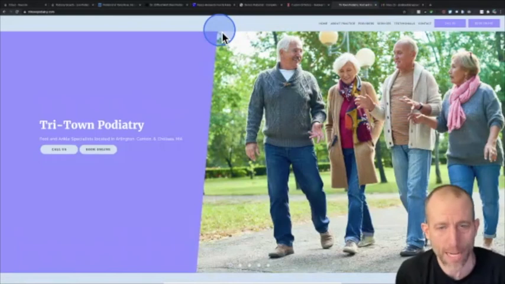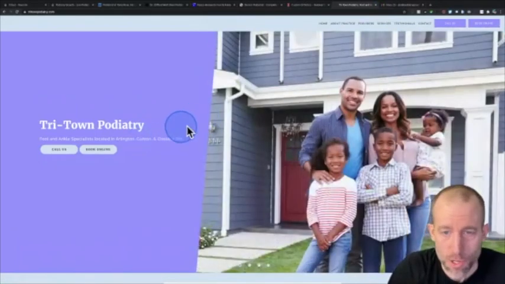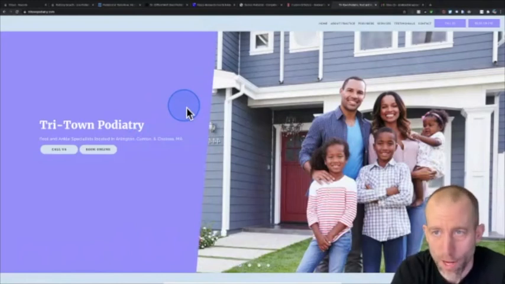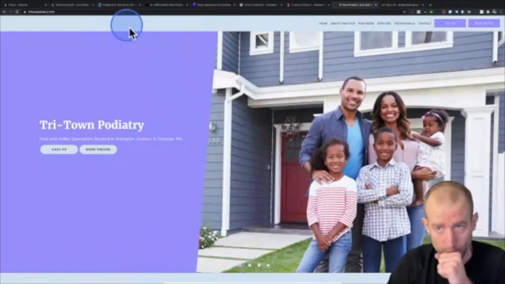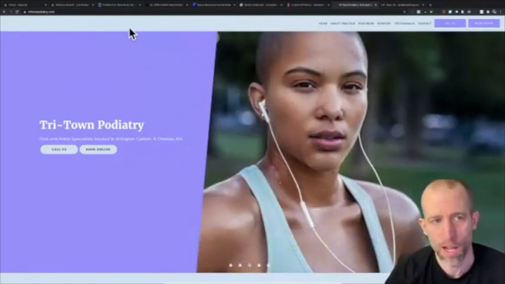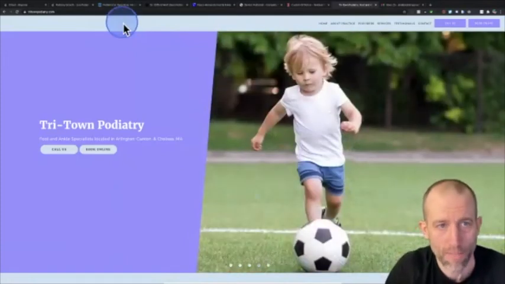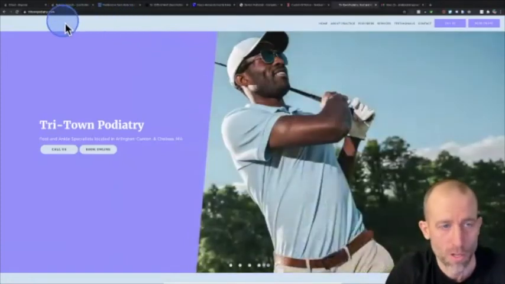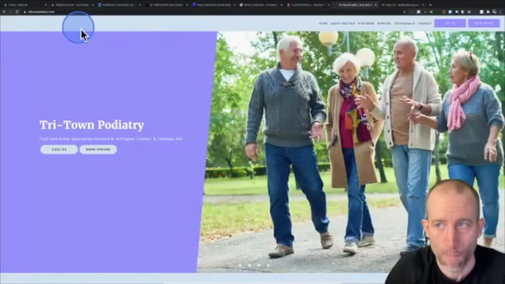So this is Tri-Town Podiatry. I believe they're based in Arlington, Canton, and Chelsea, Massachusetts. And this is what I talked about previously with needing to have specific pages for each location. There's no logo currently for this brand, which is not the biggest deal, but a brand or a logo will help a brand stick in the minds of someone. So I would recommend developing a logo, either through Fiverr or some other way. I'm sure they have something, but it should go here in the upper left.